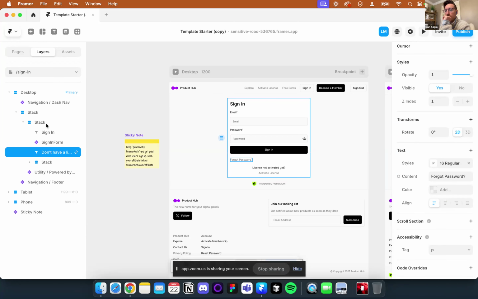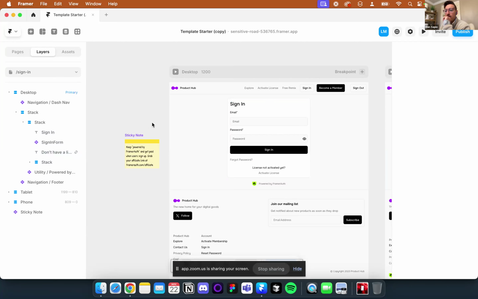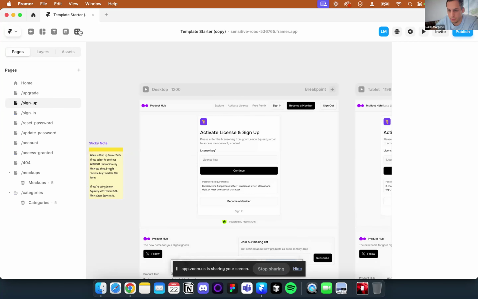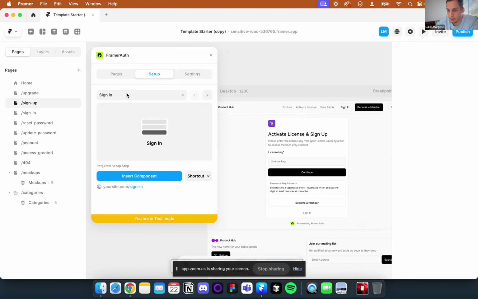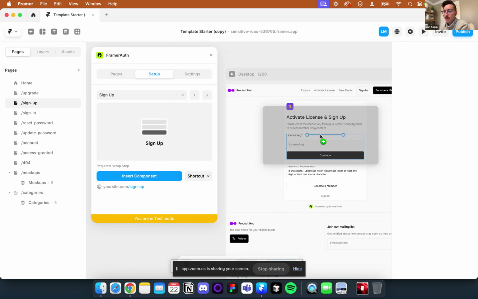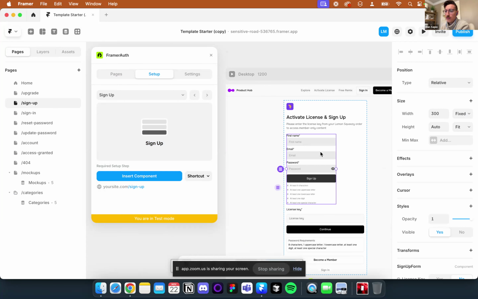Okay. So now we've got sign in and we want a sign up page as well. So we'll do the exact same thing for the sign up page. Let's get the plugin and let's go sign up. And then we want to just drag and drop right over here. Would it be here, like replacing this one? Yeah, there you go. Set that to fill.